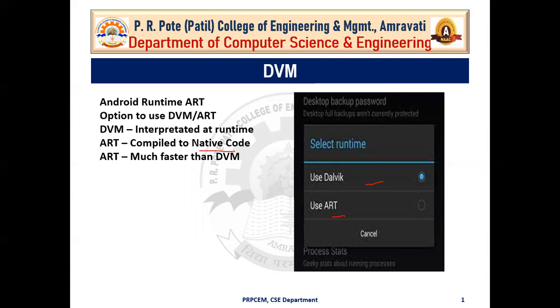Okay, because it interprets code every time you run the app. So we have made the system much faster than the Dalvik virtual machine system. And now slowly it may shift entirely to Android Runtime. Okay, so this Android Runtime is an advancement, a modification of the Dalvik virtual machine.